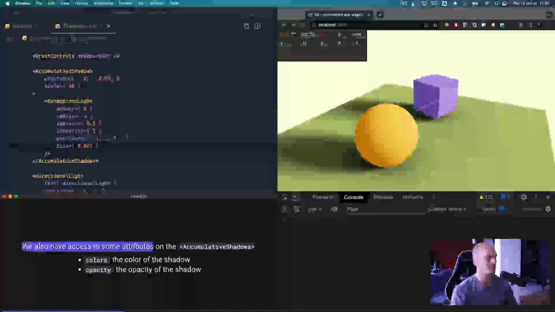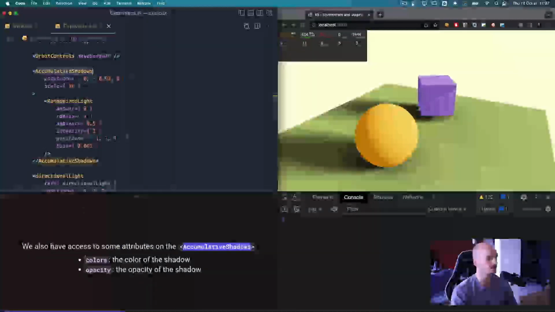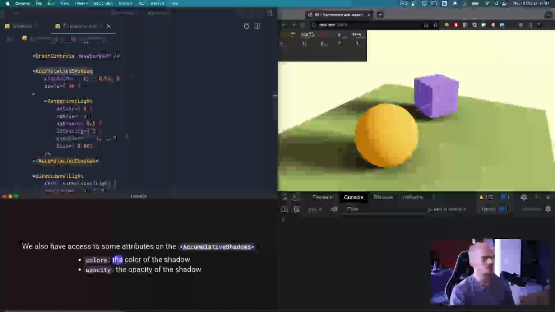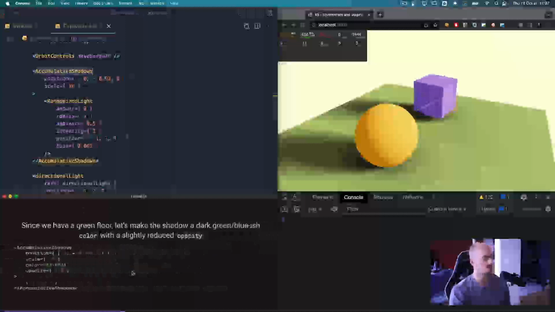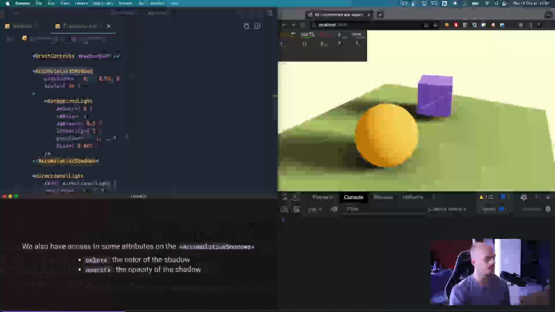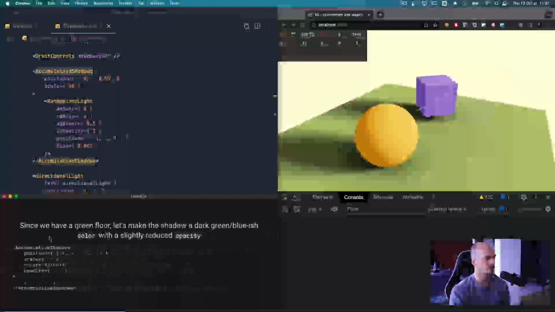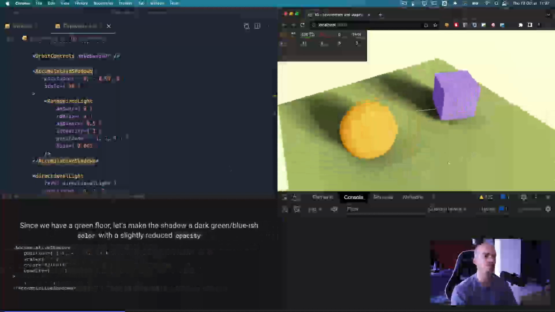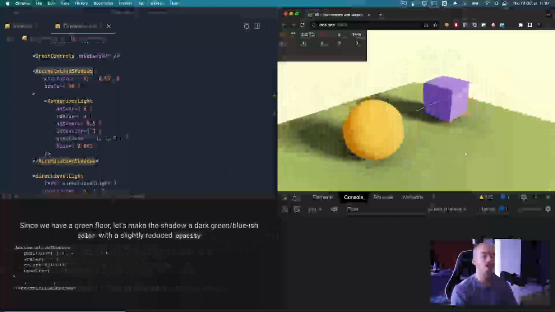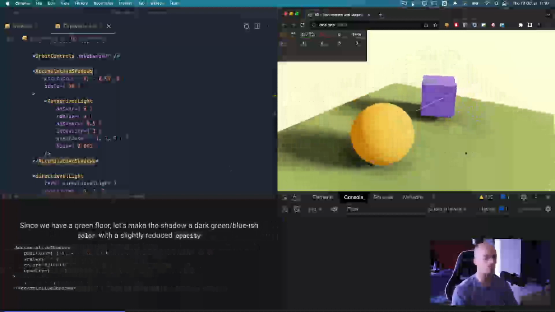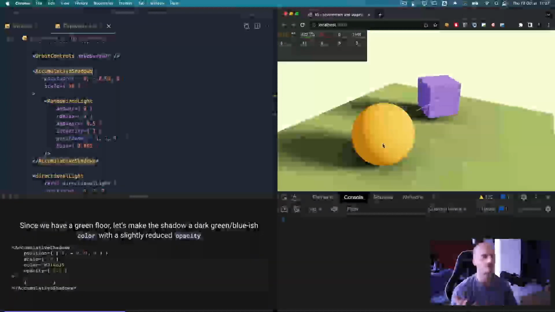We also have access to some attributes on the accumulative shadow itself. So this one here, and we can set the color of the shadow and the opacity. So let's go. It's color singular. I don't know why I wrote colors with an S. The floor being green, I recommend to have something of green, blue shadow, because shadows in real life, well, it depends on a lot of factors, but in real life, shadows tend to look colder. So we're going to put some blue in that value in the color.